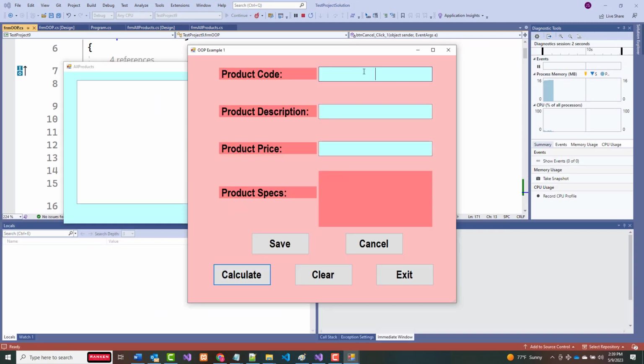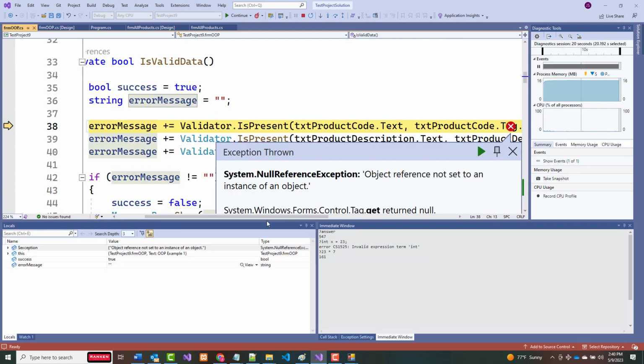Add a product. Okay. Test product, description, $33.99. Oops. Click save. All right, that's okay though. Object reference not set to an instance of an object. Okay.